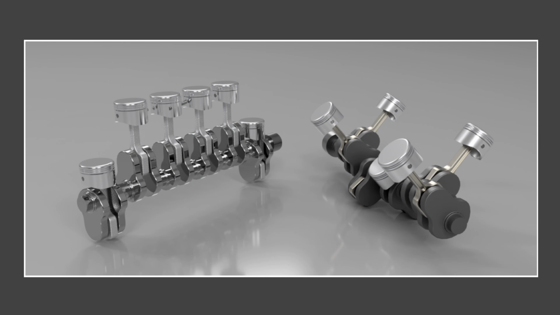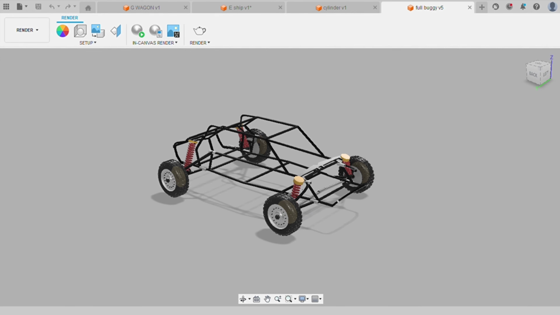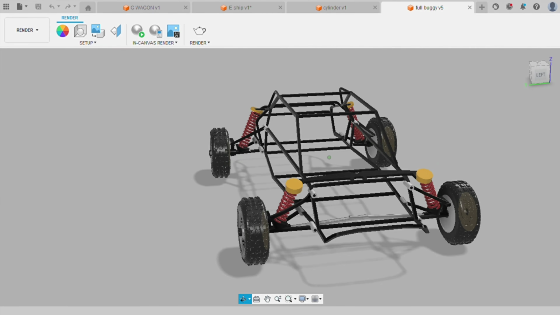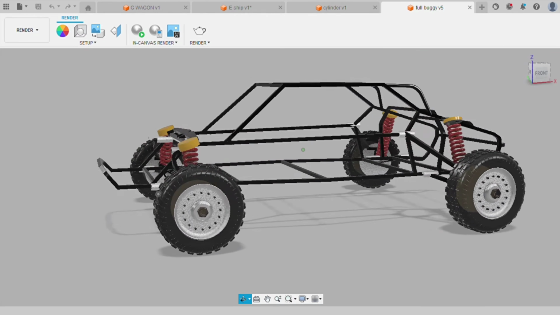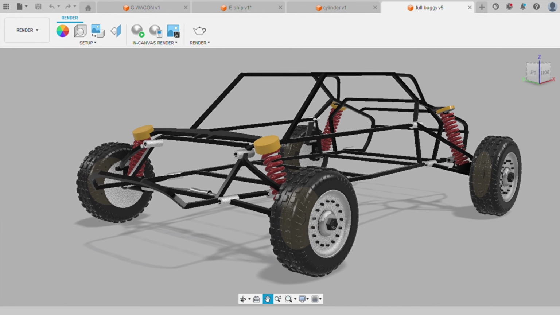So if you're already using Fusion 360, don't skip the rendering feature. It's one of the easiest ways to turn your 3D model into something stunning and professional. Try it out on your next design and see the difference.